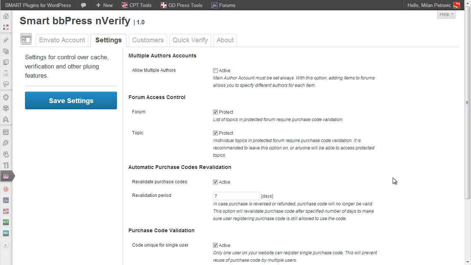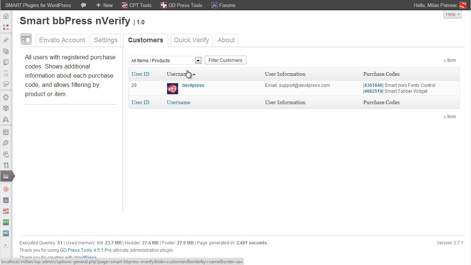Now that we have some codes entered, you can see the list of customers, in this case users with registered purchase codes. If you go to the customers panel, you will get that list. Well, in this case, we only have one user and two codes registered for that user. And you can filter this list by all available items that you have attached to some of the forums. And you can sort this list by user ID or username and filter by product.